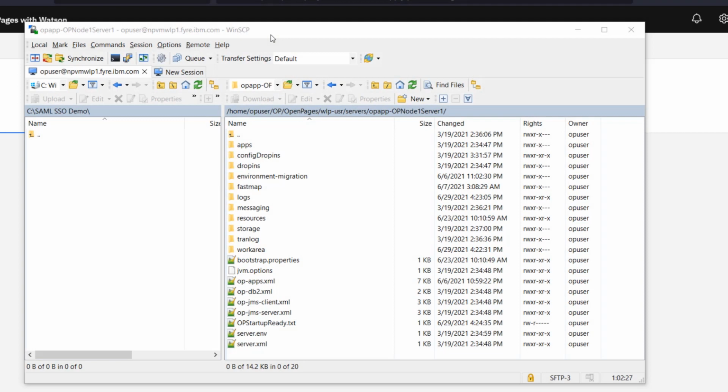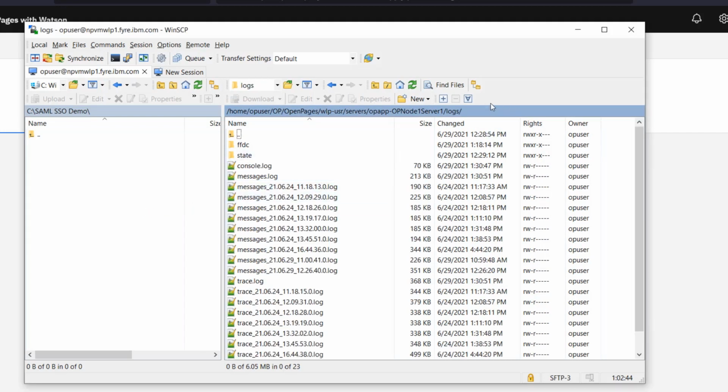If your SAML setup does not work as easily as this demo did, there are a few steps you can take to help with troubleshooting. So back in our OpenPages server directory within the WLP user directory, we can take a look at the logs directory. Within here, you'll see several console.log as well as messages.log files and some trace.logs. Messages.log can be extremely helpful for determining what went wrong with your SAML setup.